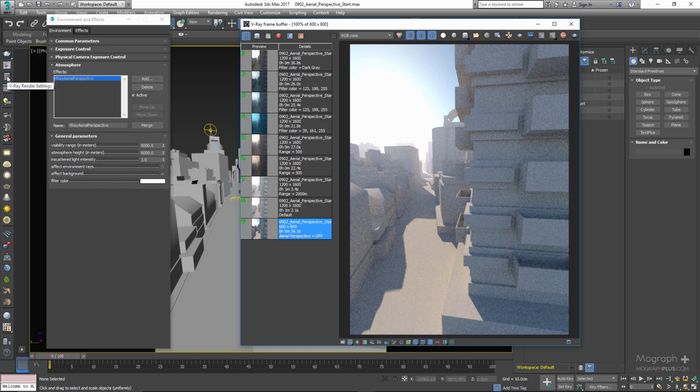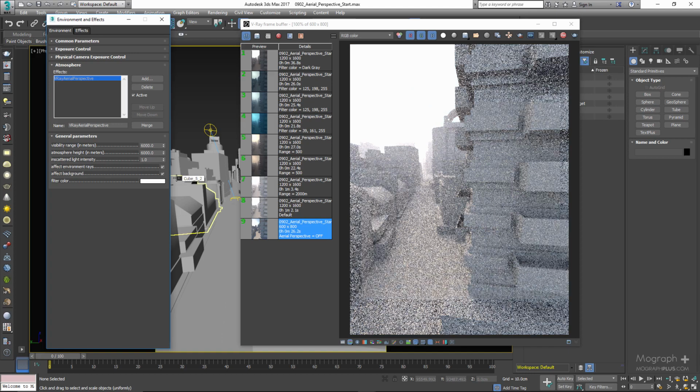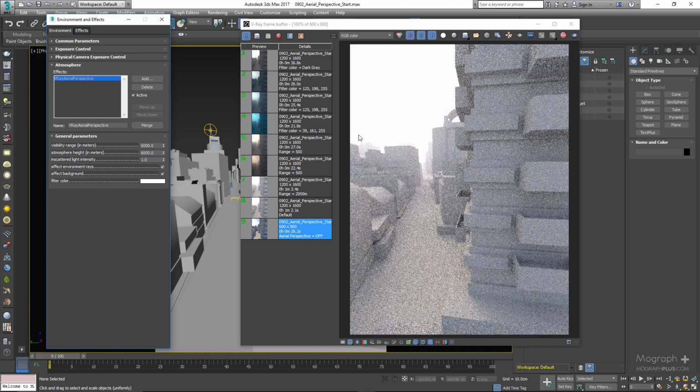Now the first option I want to enable here is affect environment rays. So the aerial perspective affects VRaySky in the environment if this option is enabled. And now we can see in the active shade that the aerial perspective is affecting the VRaySky and makes it hazy.